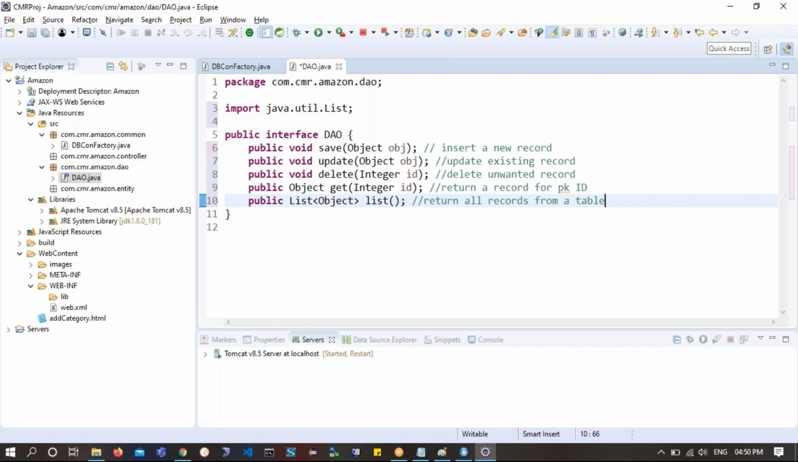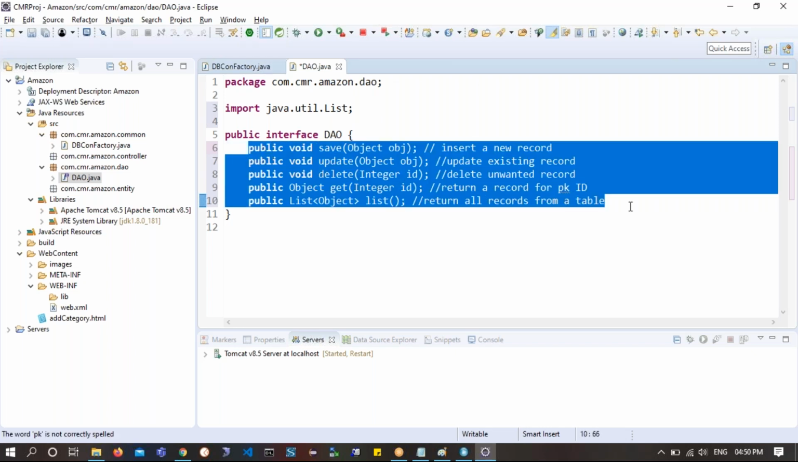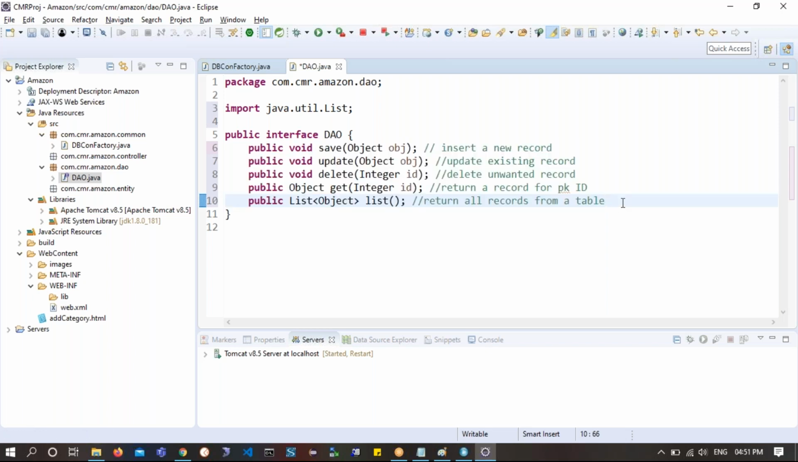I said it's mandatory. Everybody has to have these 5 methods minimum. DAO means, over and above this, if you want to have any more methods, you can have them also, conditional based methods or whatever it is. It is up to you. You can write any number of methods, but I say only these many. These are the base minimum.